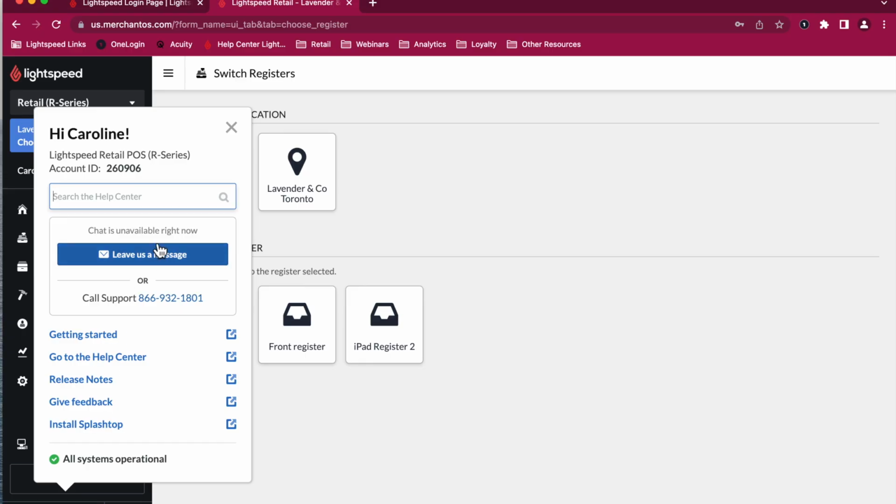The first one is we have a bar here called Search the Help Center, which is made for you to look up any information or any questions that you have about the system. Let's say, for example, you want to know how to make a sale, or you'd like to train your staff and have a quick guide on how to do so. We'll type in make a sale and search.